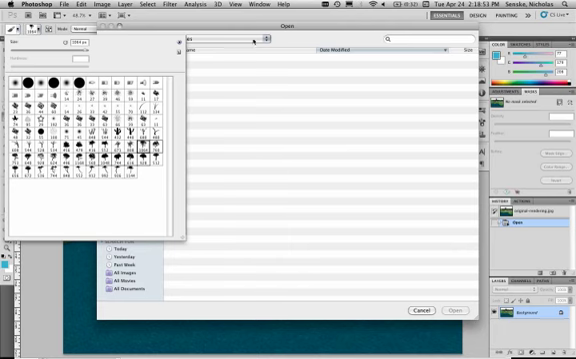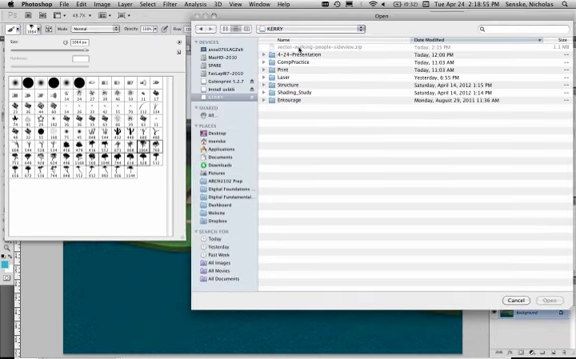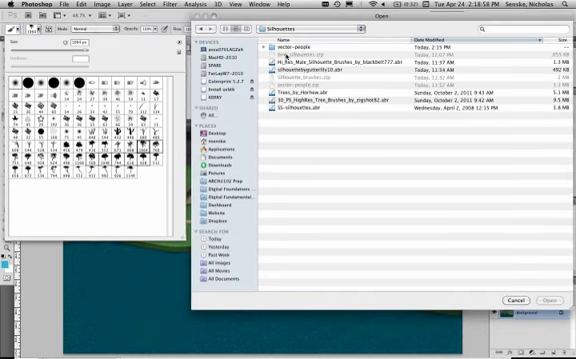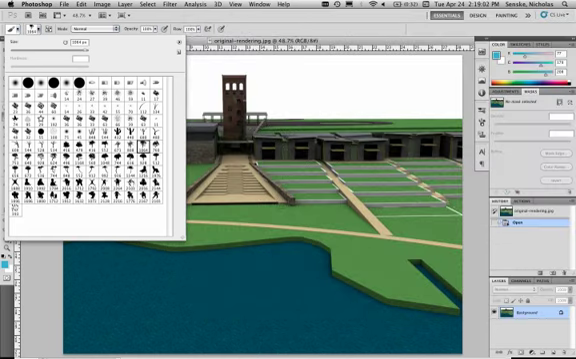And from here, you have to go find that .abr file. So I had a couple ones here. I had people and trees. Let's bring in the silhouettes. So I just brought in a bunch of people, and it works the same way. So basically, you can paint with people and trees and birds and whatever you want.